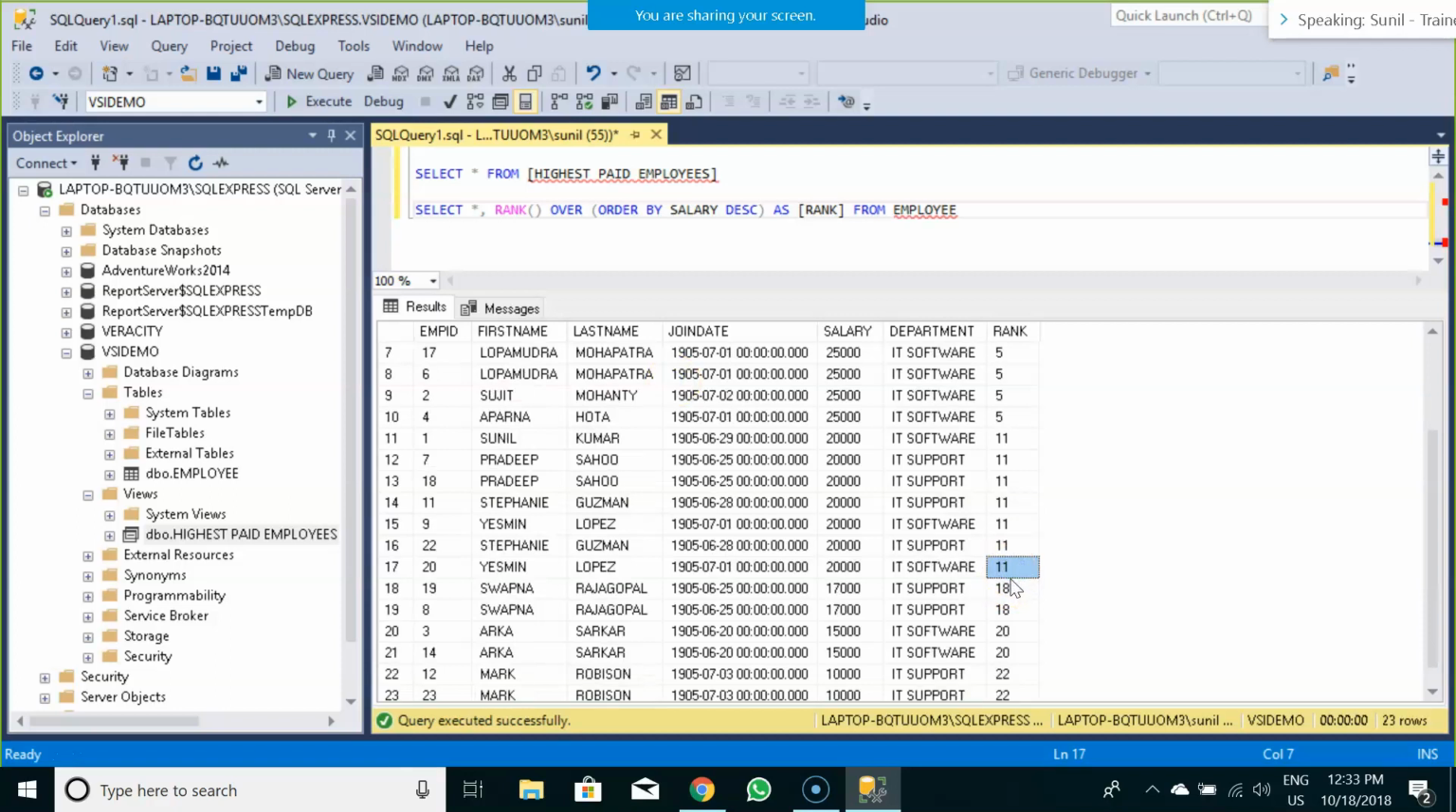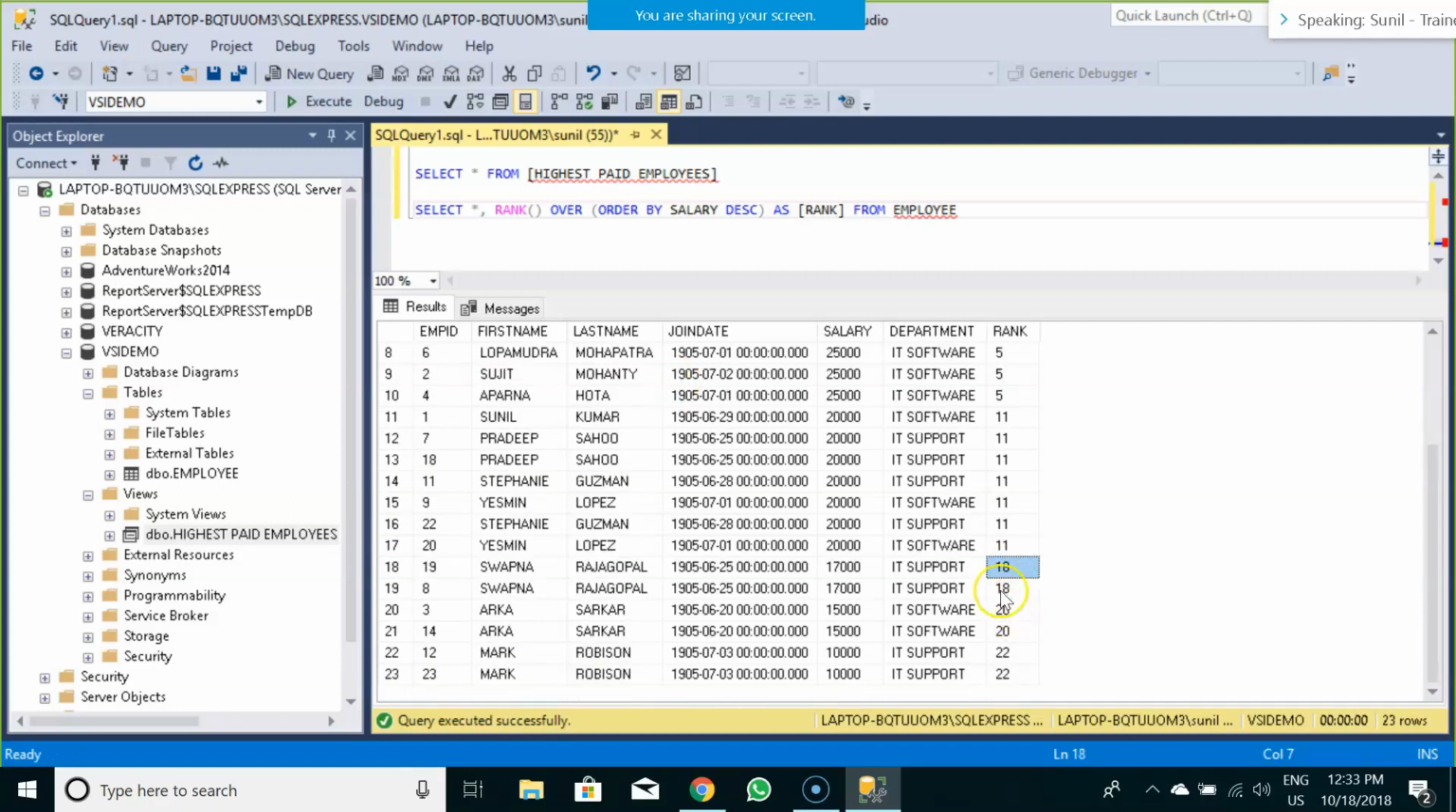After 17 over here, the next consecutive item is 18. After 19 over here, the next consecutive item is 20. After 21 over here, the next consecutive item is 22. So in case of a tie, it gives the same ranking, but it does maintain the gap. That is the functionality of the rank function in SQL.